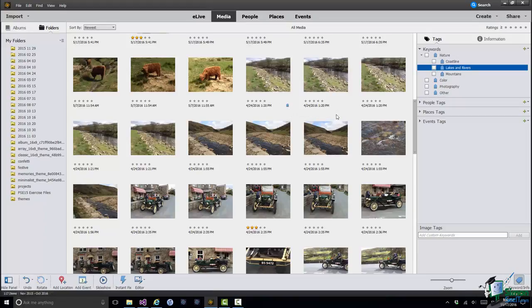I can also do this completely the other way around. So if I select that particular image, I can drag it onto the keyword. Notice the little plus symbol under the even smaller thumbnail. And the keyword lakes and rivers is now applied to that image.